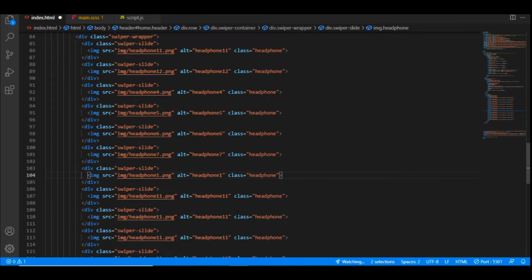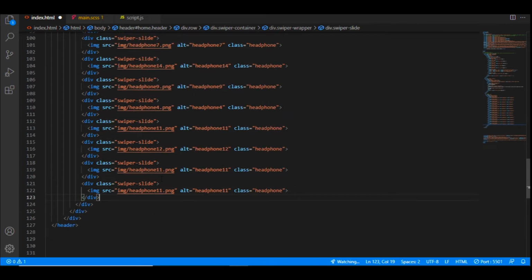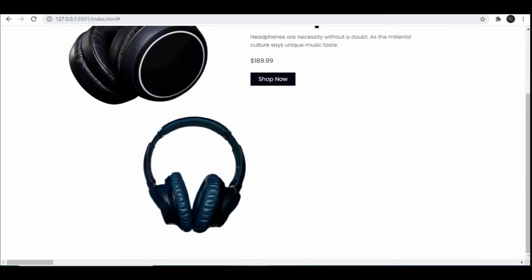We will copy this div tag and paste it for the different images that we will use in our Swiper JS. And we will change the names of the images that we use in this swiper, and all the div tags, all the image tags and all the alt attributes we will change one by one. This is headphone 11, 12, 4, 5 and different headphone image names that we have saved in our folder.